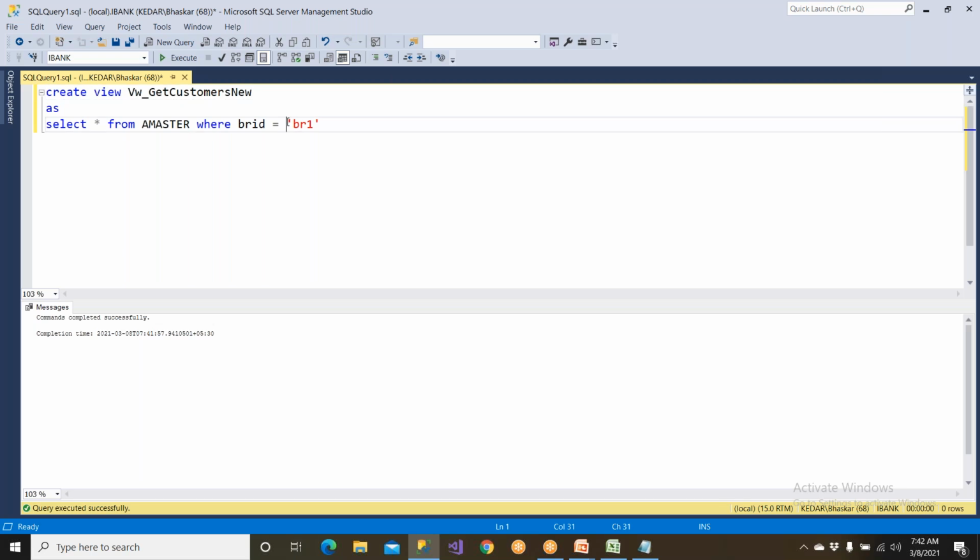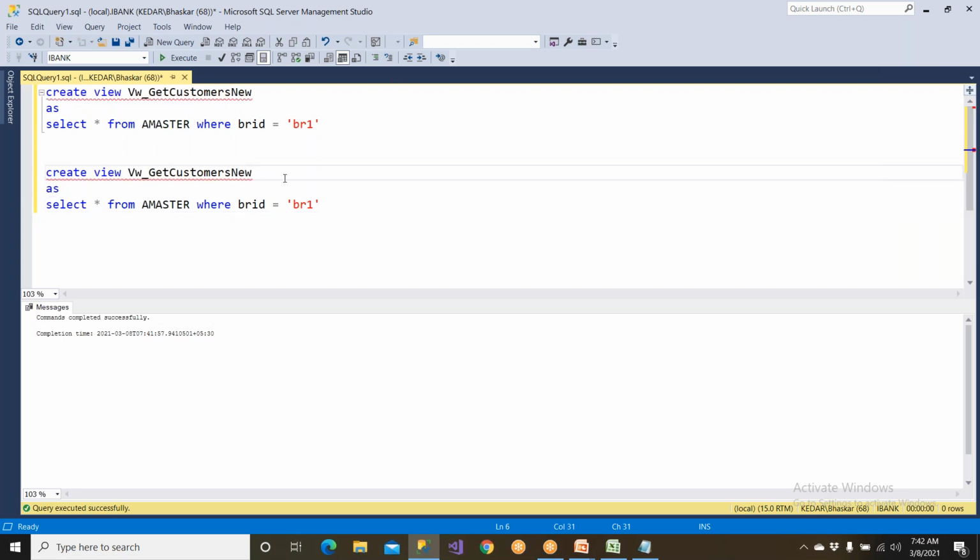Now, can I supply this value automatically with the help of an input parameter inside a view? You cannot. If you wanted one more view for BR2, you have to create another view like this, for BR2. Calling a view is very, very simple: select star from the view name. This is how you should be able to call it.